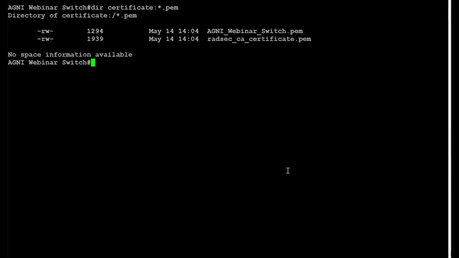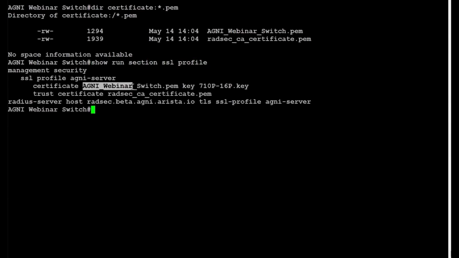In the output, we can see that both certificates are present, so let's move on and check the SSL profile to confirm the certificates have been added there using show run section SSL profile. Here we can see both the signed switch certificate and the AGNI RadSec CA cert have been added in properly. So at this point, it looks like the configuration is accurate.